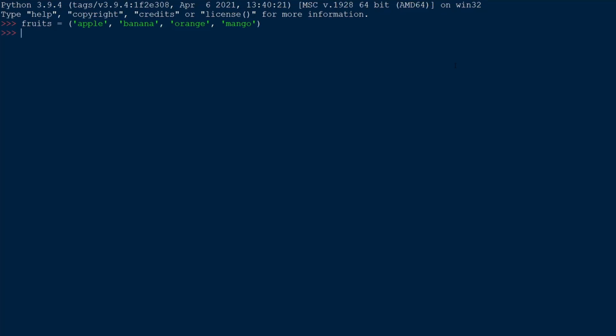Now, tuples. We saw that we use square brackets to create a list. I just created a tuple called fruits, and we use parentheses instead of square brackets. The difference between lists and tuples is that I can only create a tuple. I can't add items. I can't remove items from it.